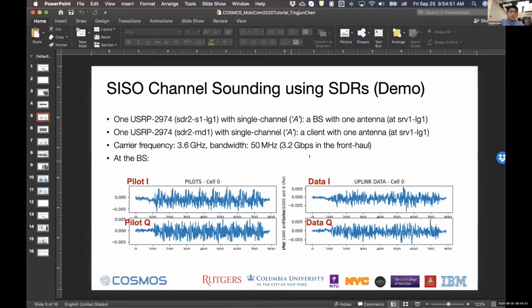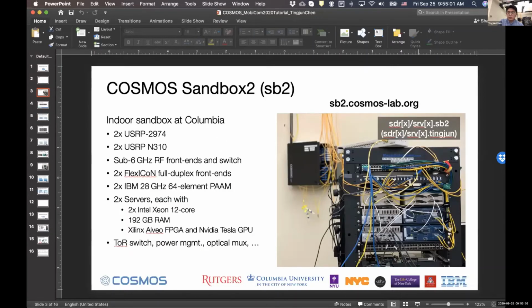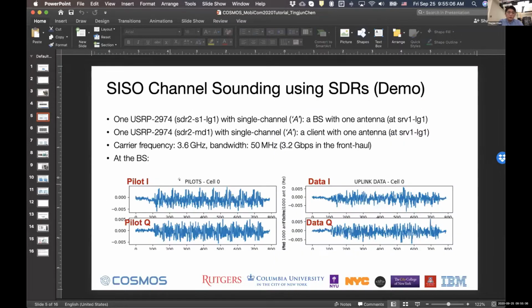So I'm now going to go through some of these examples using a couple of demos. So we'll first do a CSI channel sounding tutorial using the two 2974s. So as you can see, these are the two blue radios here in the sandbox. So let me switch to my terminal.